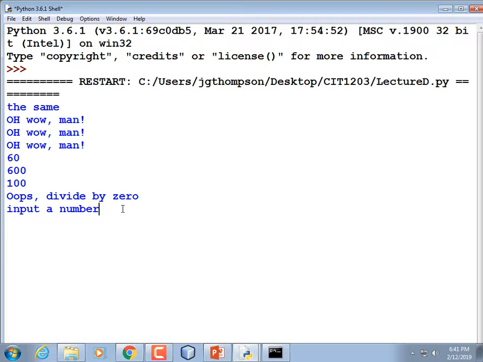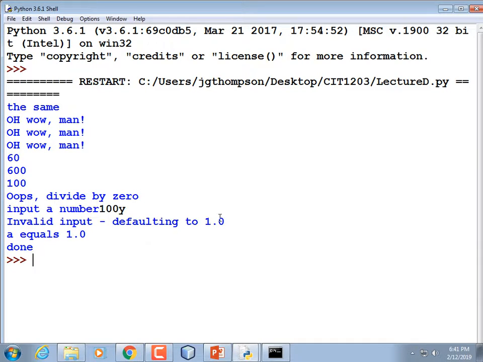Input a number. I'm going to type in a bad number, like 100y, right? Invalid input, defaulting to 1.0. So at least it didn't crash. If it's acceptable to default to some other value, great. Usually what you would want to do is loop, right?